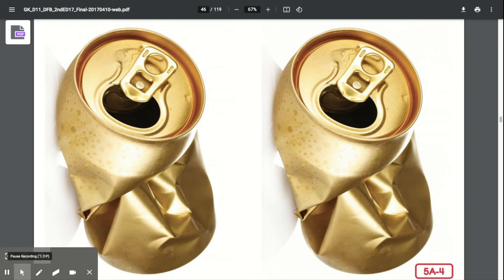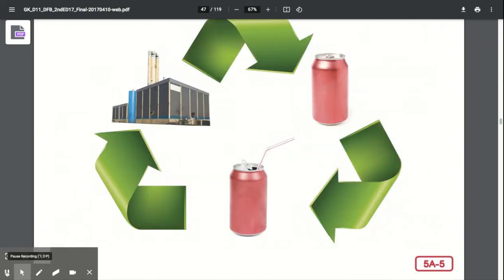But if you put the same can in a recycling bin instead, the aluminum metal can be reused and the cans don't have to be buried in a landfill. Let's take a closer look at how cans are recycled. This diagram or drawing shows what happens when you recycle an aluminum can.